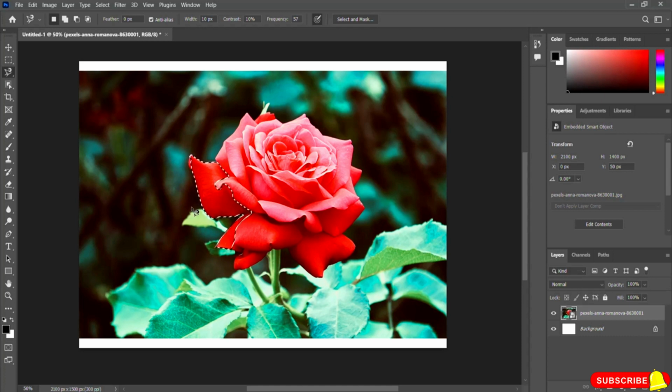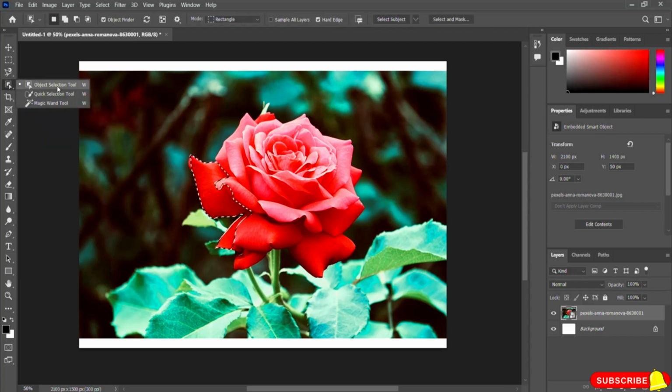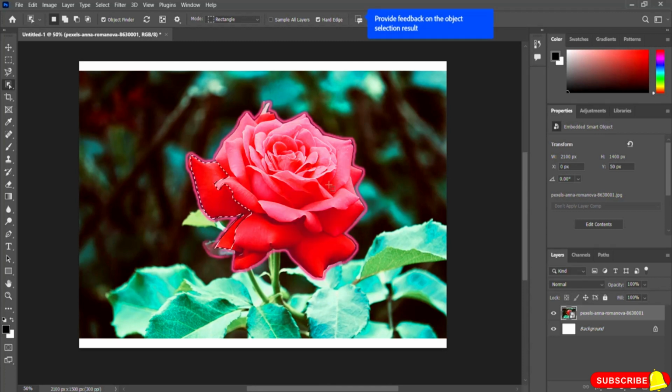That's why you need to know which tools work for which part of selection, and that's really very important. Okay, so as I was saying, we will be using this object selection tool. So I'm going to use this object selection tool, and here is the object selection tool, and the shortcut key of object selection tool is W.